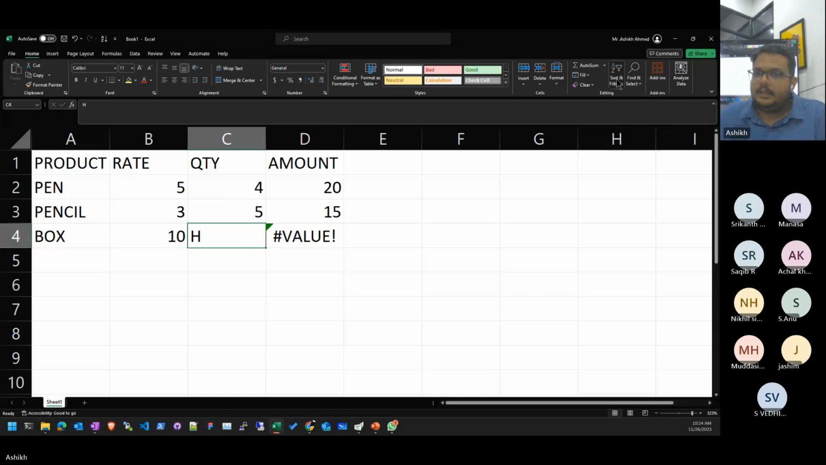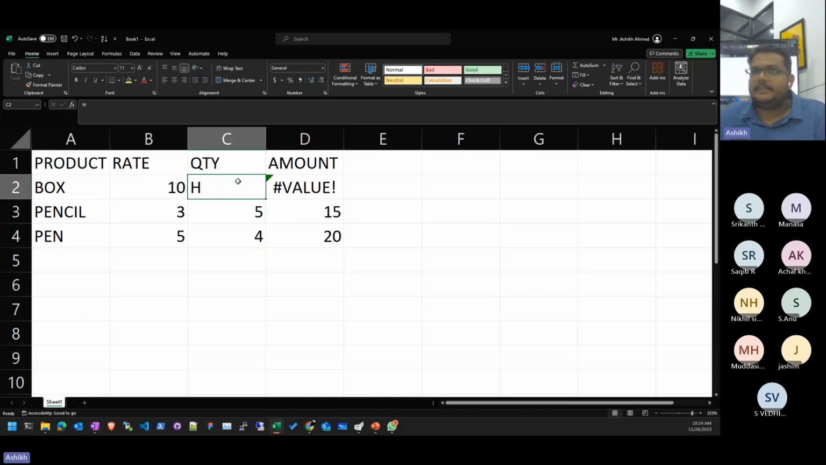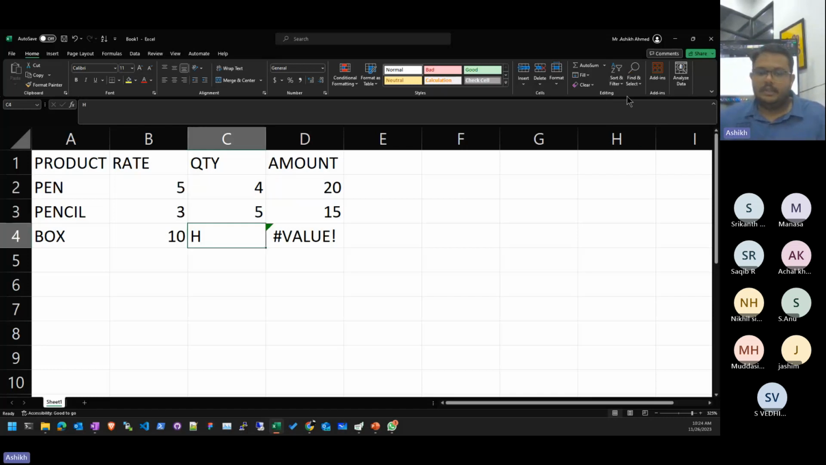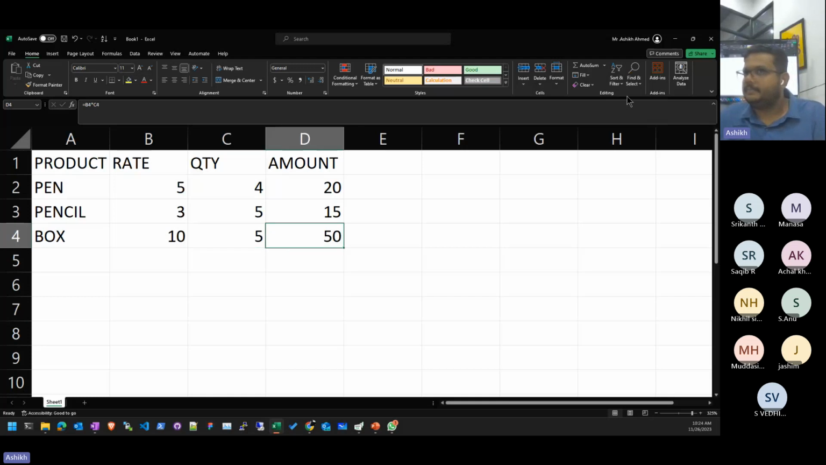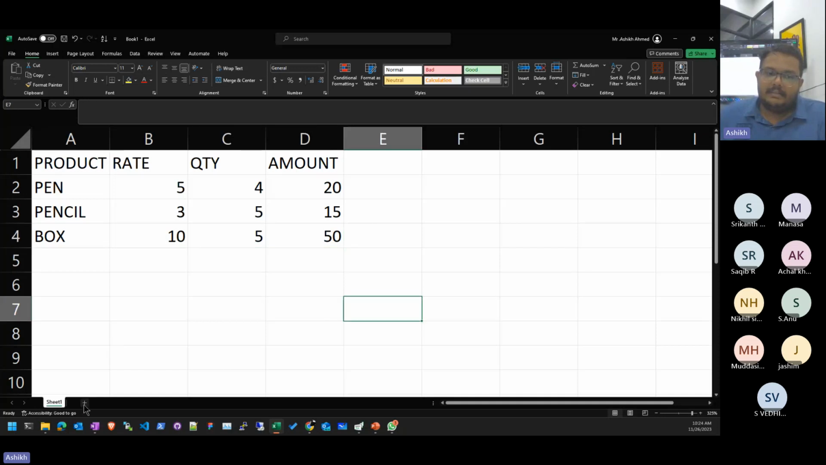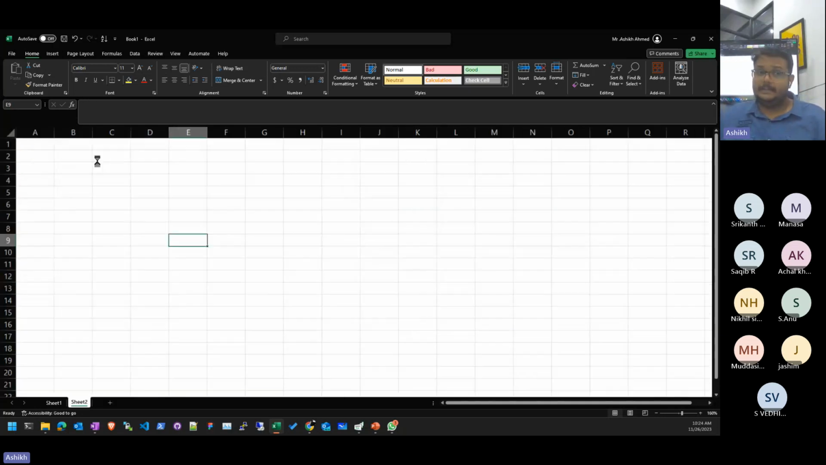Okay. When sorting, if you sort descending order, you'll get the characters first. Ascending order, so numbers have less value than characters. Always. So I'm just getting it back. Clear. So today we are going to talk about data validation, how to validate data.